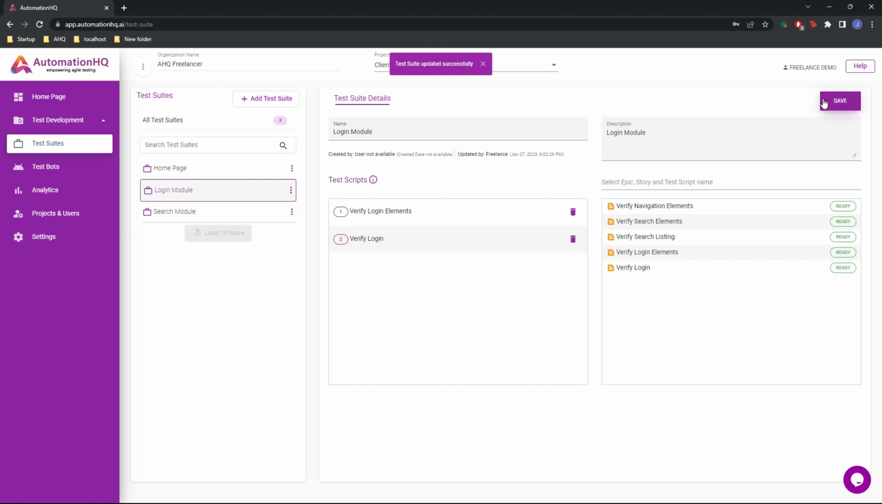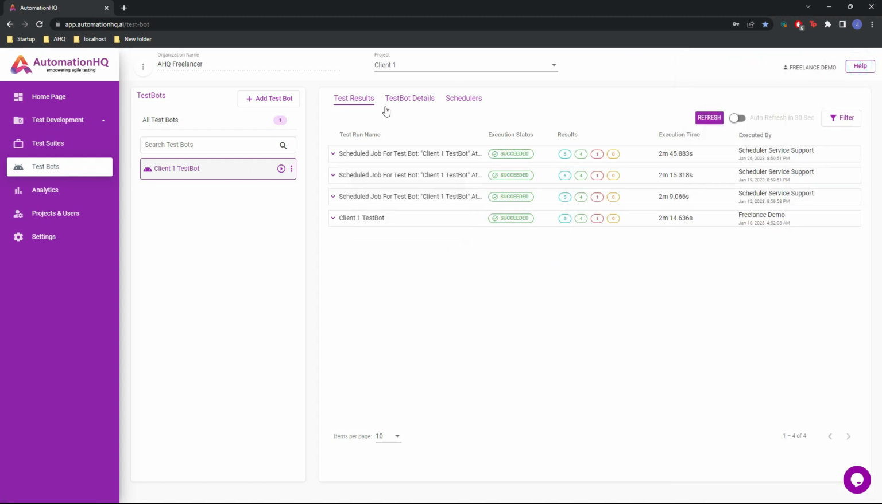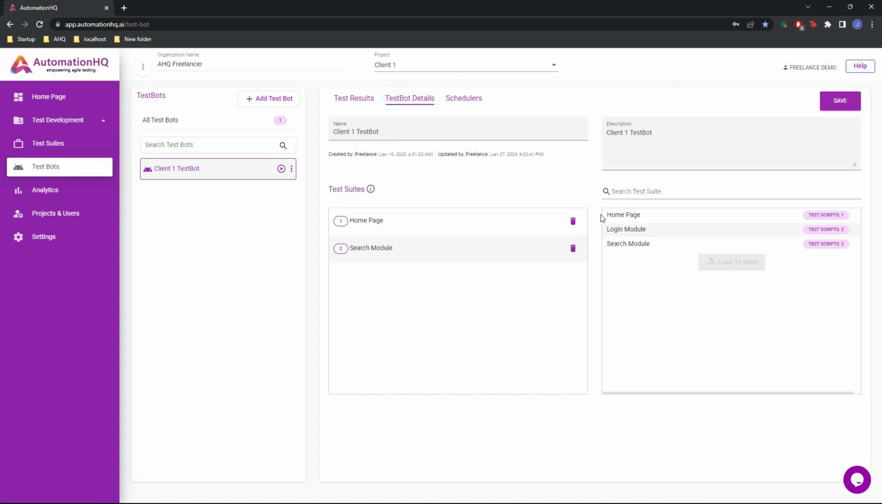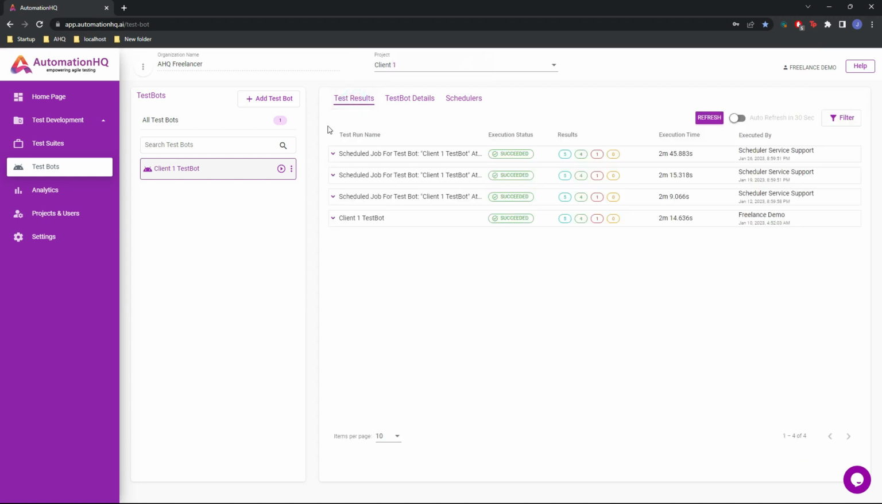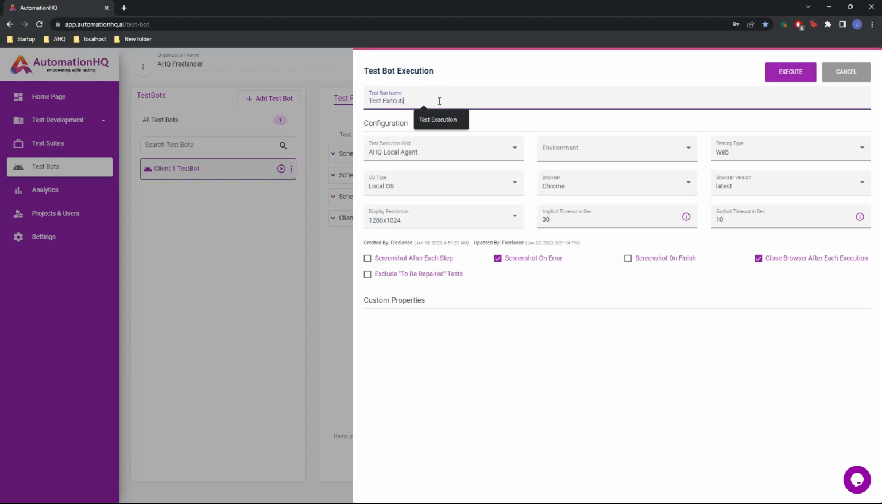After we have configured our test suites, we can assign those test suites to our test bot by going to the test bot details. Just like configuring a test suite, you can drag and drop the test suites to assign them to the test bot. We can now run the test bot to execute all the assigned test suites, which contain the test scripts, on your local machine using Automation HQ local agent.